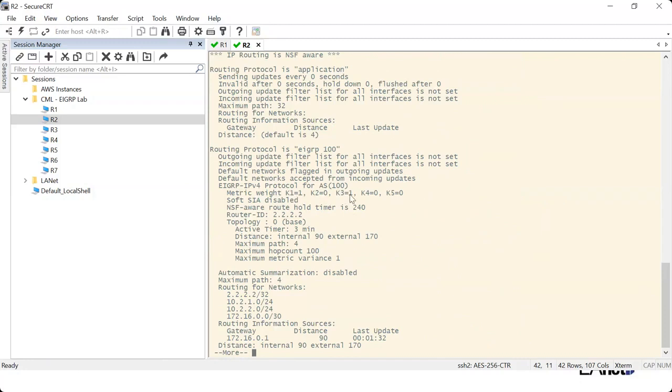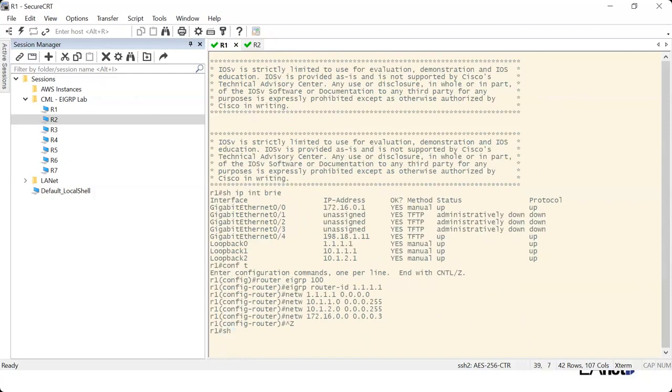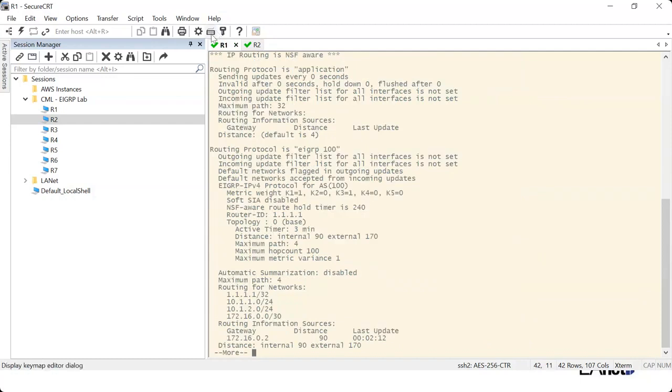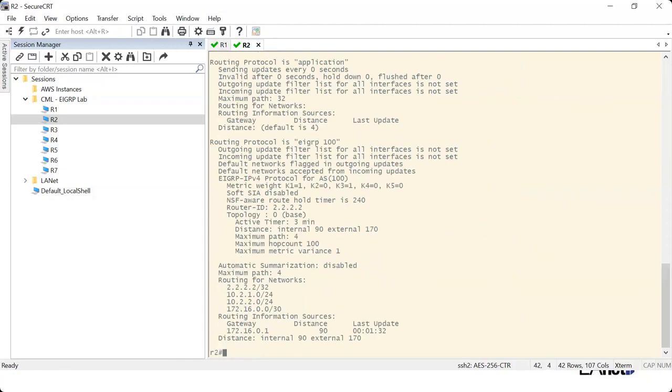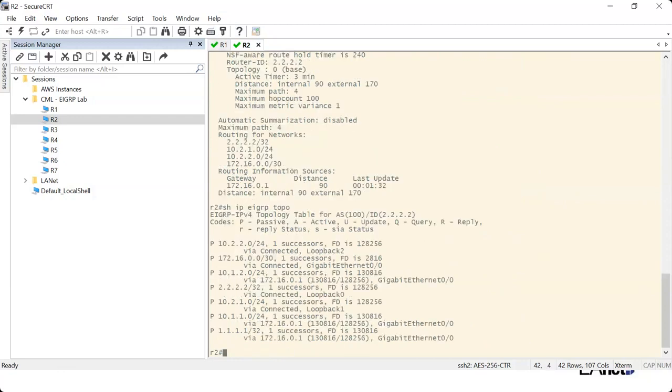But if you were playing around with those K values and K2 was listed as 1, but if I came over here and did the same thing, show IP protocol, and over here, K2 is equal to 2, well, that's why your adjacency isn't coming up, right? We'll get into this a little bit more later on, but there is a topology table as well, right? And we'll talk about that. The topology table comes in pretty handy later on.